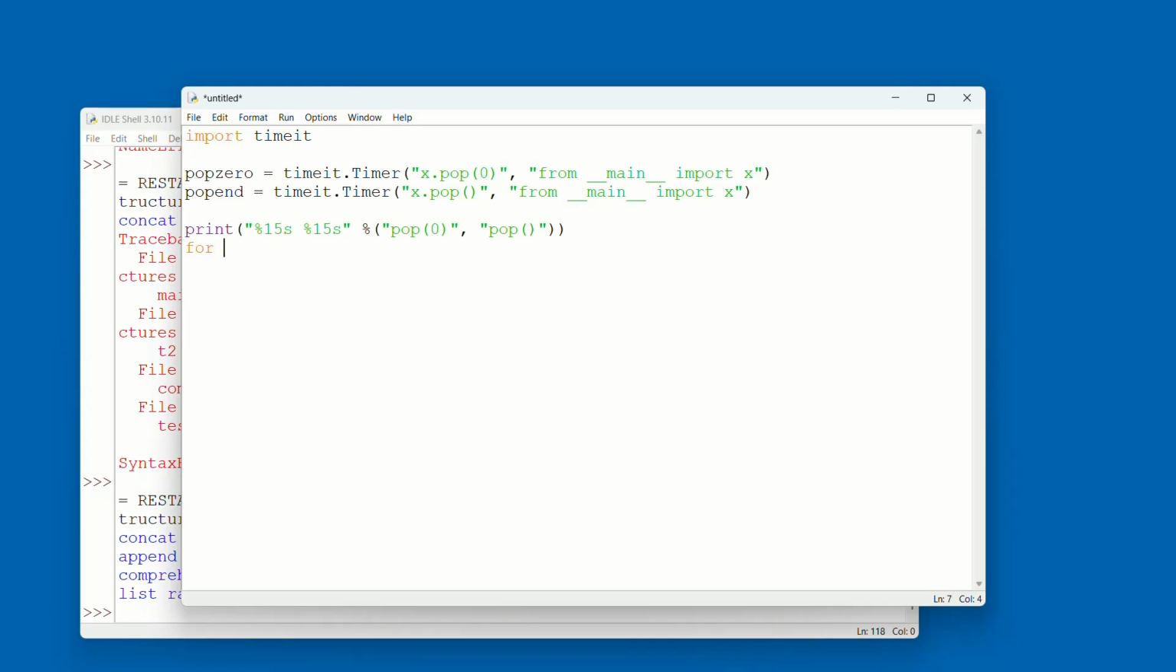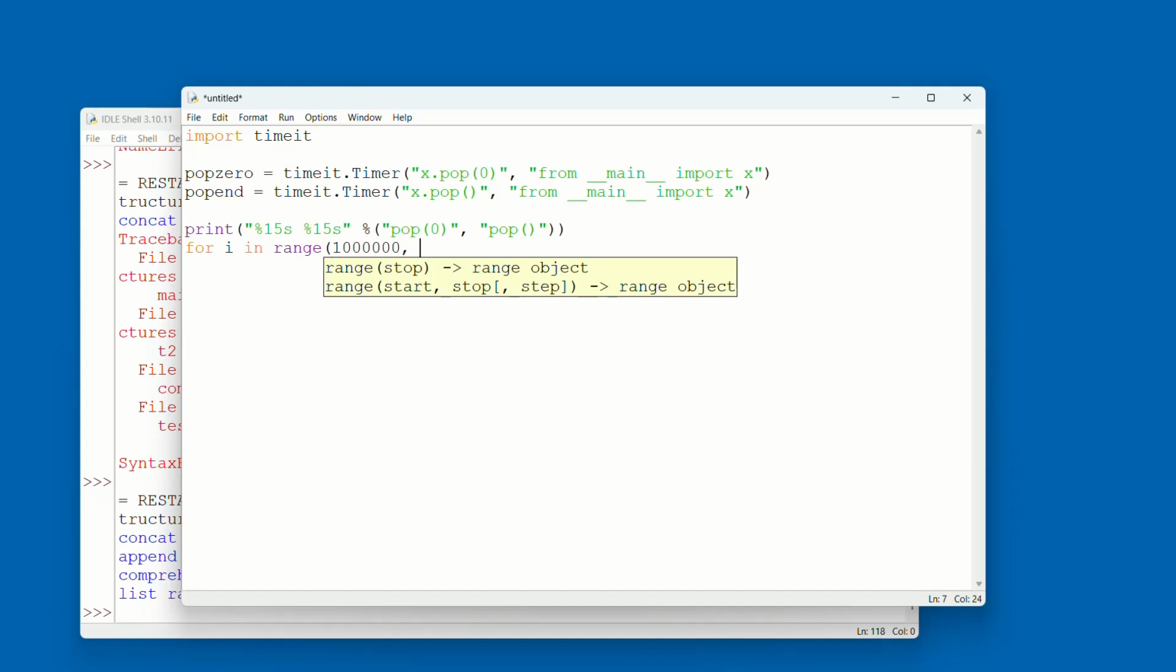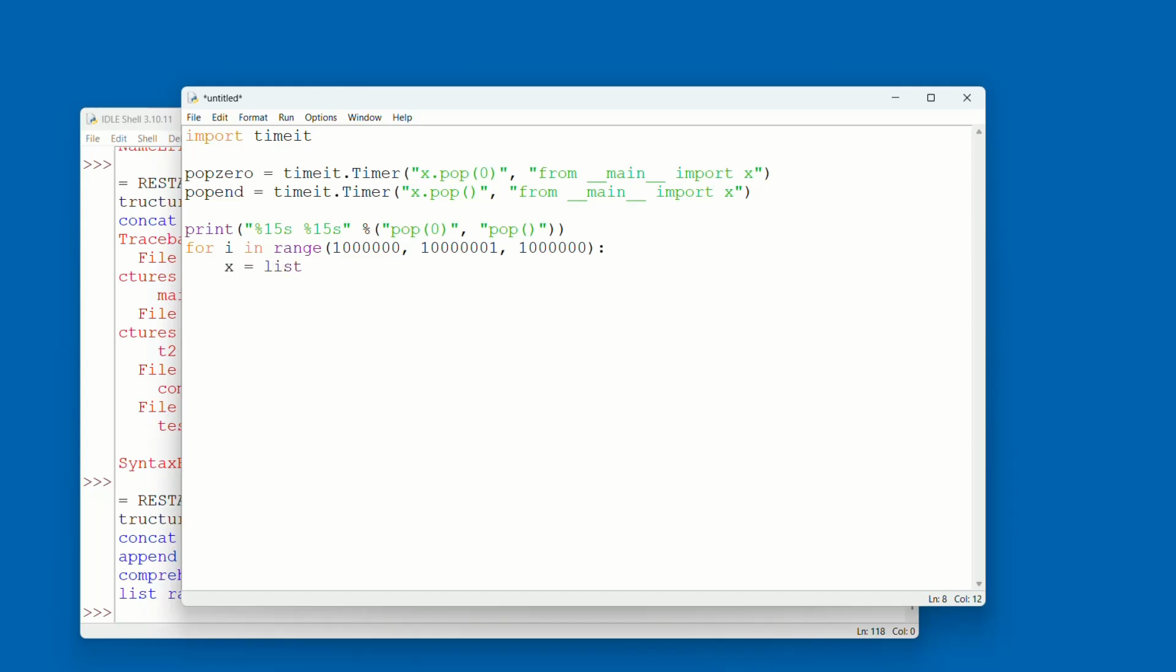And then we're going to do for i in range. And we're going to start off with 1 million. And then we're going to go up to, let's see, 1, 2, 3, 4, 5, 6. So 1, 1, 2, 3, 4, 5, 6, 1. And then we're going to increment it 1, 2, 3, 4, 5, 6, a million at a time. Okay.